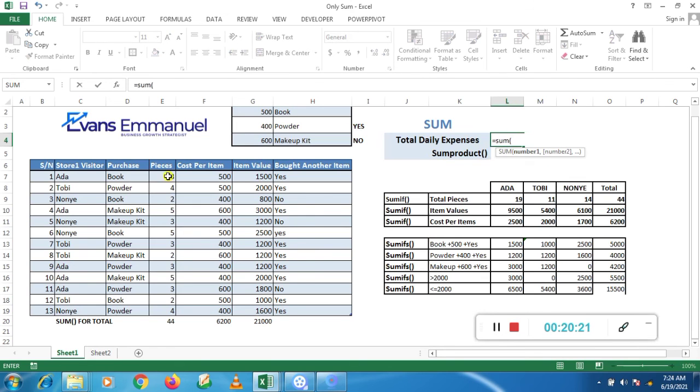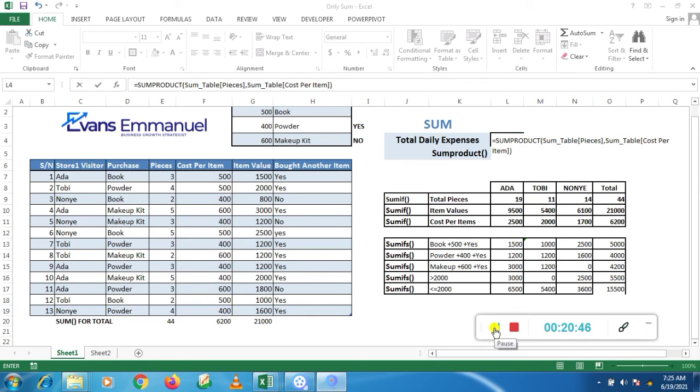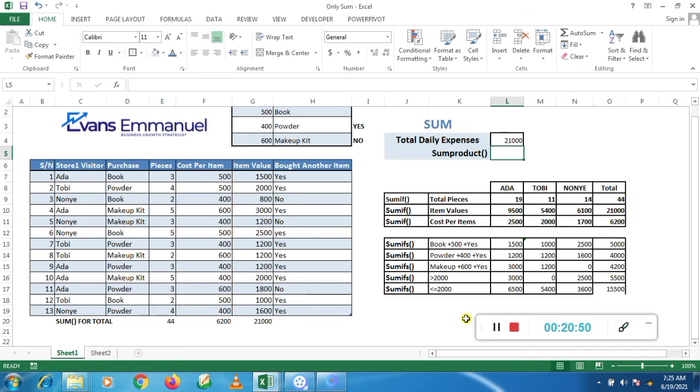This is insane. Then you choose this. Then comma, your next part. Oh, sorry, SUMPRODUCT. Okay, you choose this array and then this array. Let's see what we get. And we get what? 2100, 21,000, 21,000. You see.